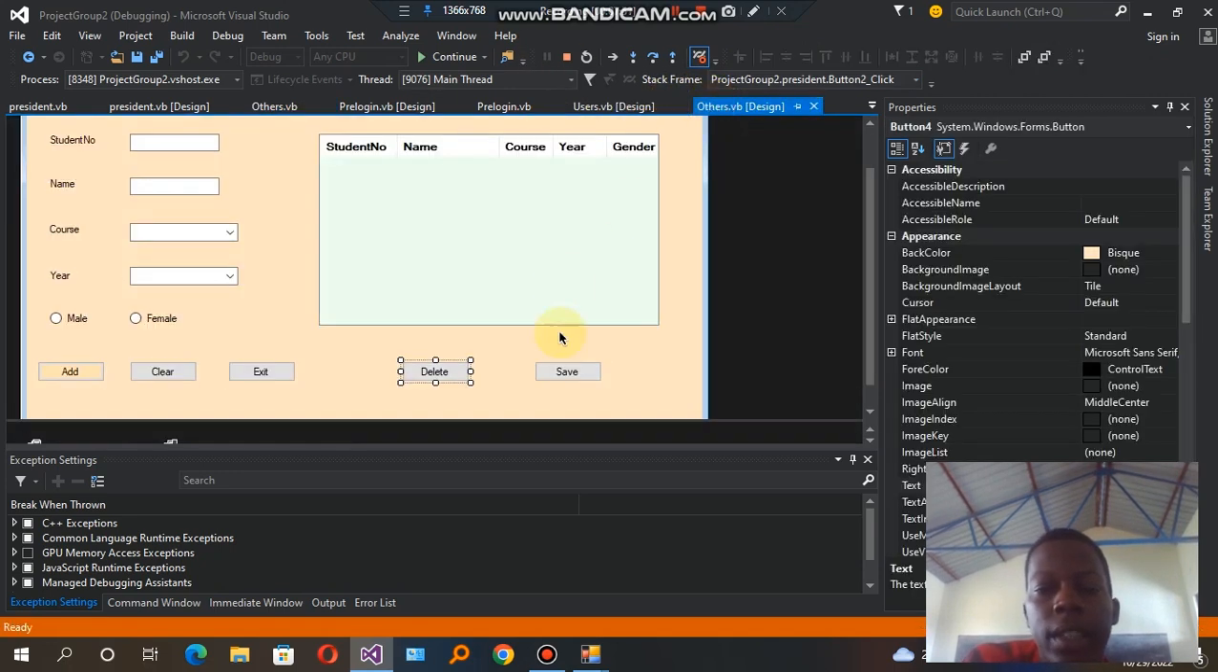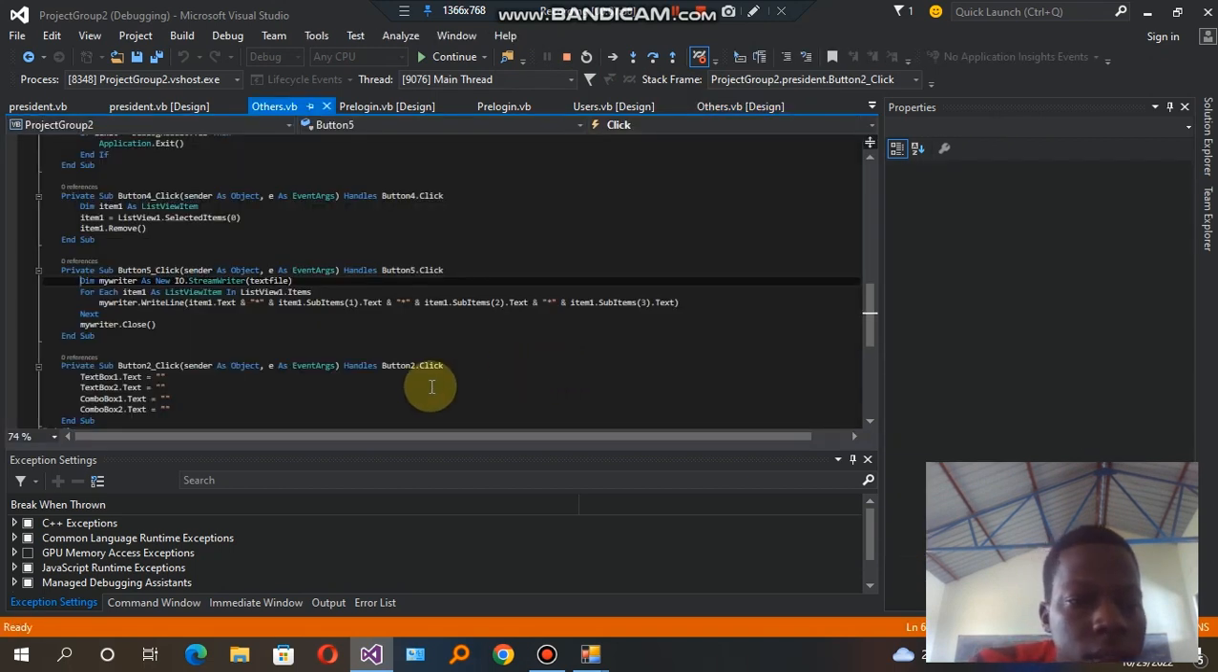Then we have the save button. This is a save button. We put it to save on that device that would be currently holding the system. For example, if it is a computer, let's say of a vice president or of a speaker, this information that is being entered by the student would be saved on that device, as you can see.